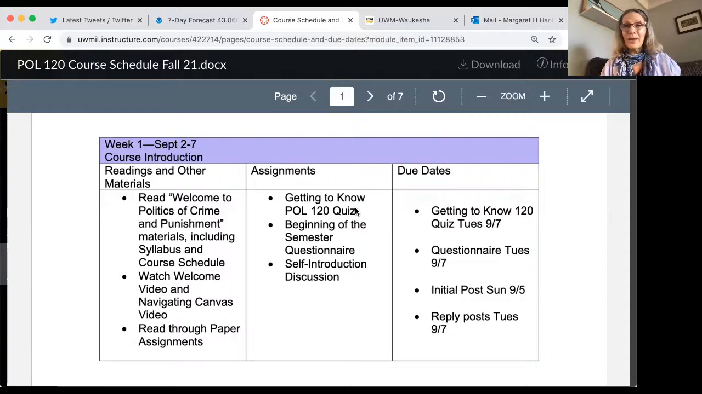Because the goal here is I want you to make sure you understand the assignments and how this course is organized. And then there are other things as well. You're going to be participating in a self-introduction discussion. So it tells you the readings and other materials, the assignments for that week, and then the due dates.